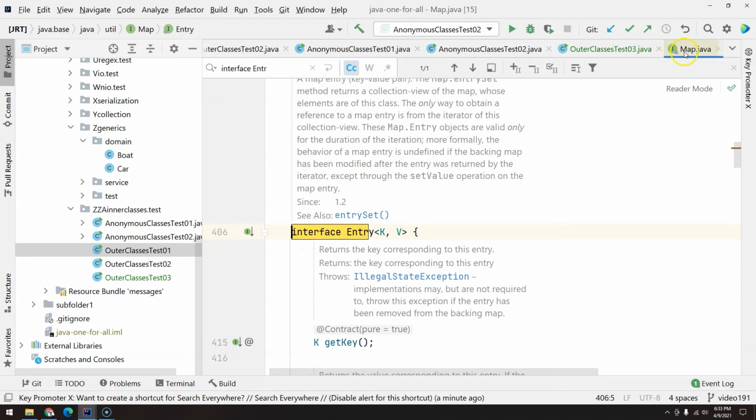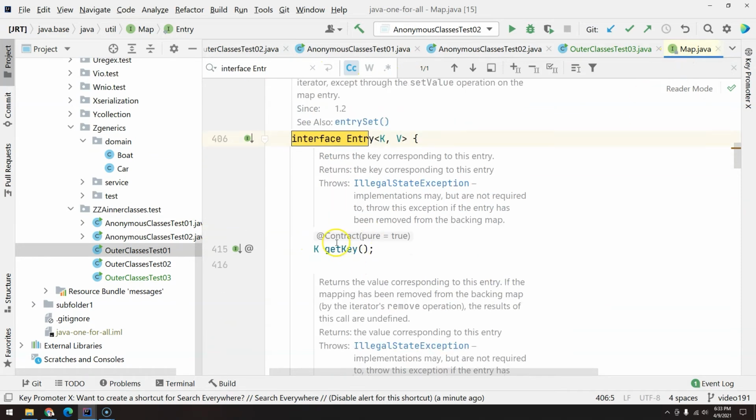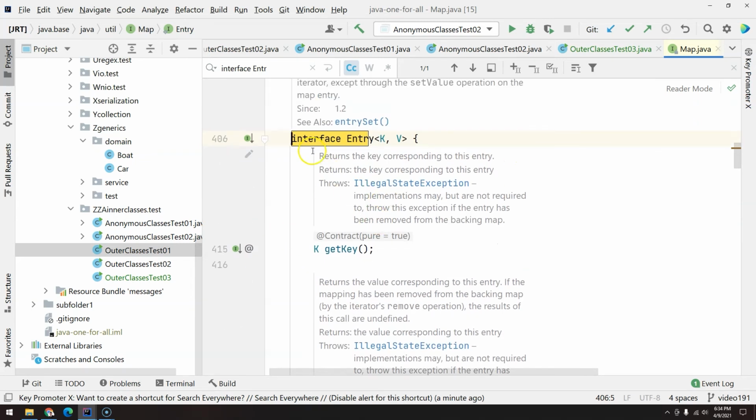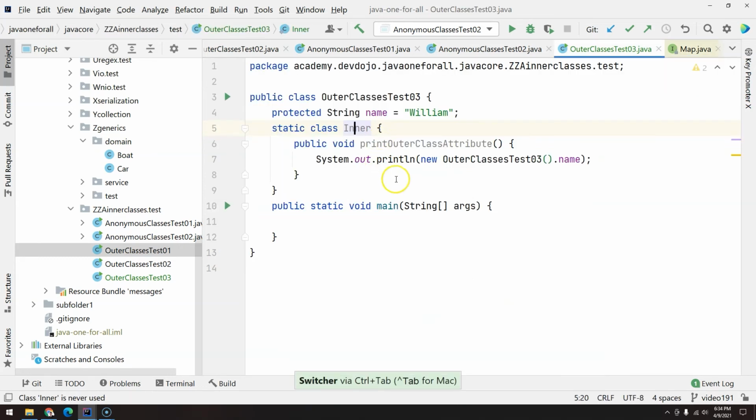The Entry and the behavior of its methods are tightly coupled with Map. So technically, it could be a separate top level class, but the behavior that we want from this Entry is related to the Map itself. So because of packaging decisions, they decided to have this inside. And this is similar to the behavior that we have with static nested classes.